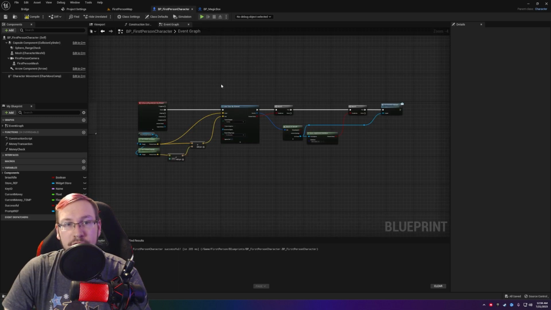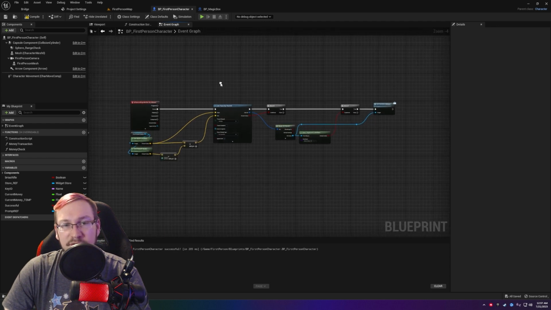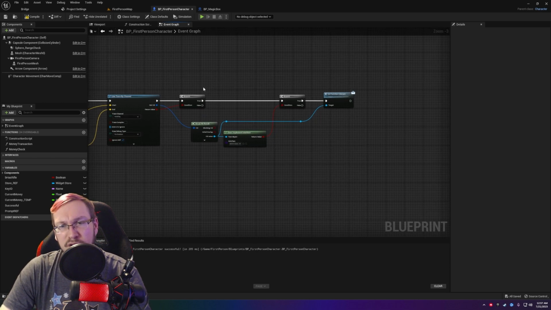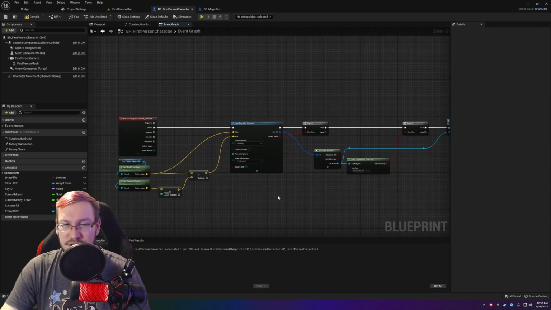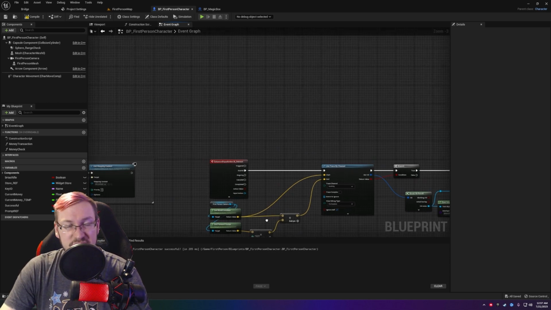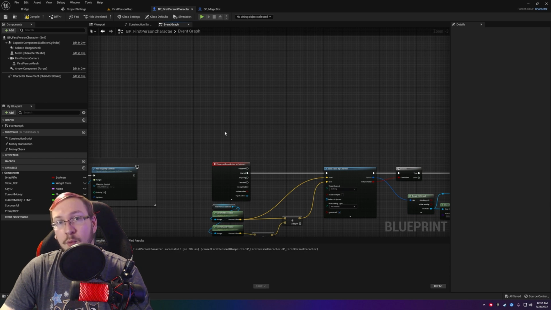So if we go back to the first person character, we kind of know how to check if we're looking at something, right? We can do a line trace by channel. But currently it would just send the interface function interact, and we also don't know how to make it appear on screen yet. So we're actually going to have to take a step back. Let's consider how to get it on the screen first. Well, in order to do that, we have to create the widget first.